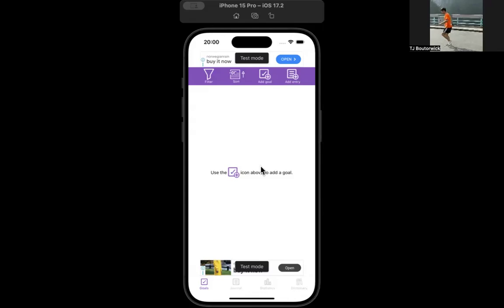The bottom menu is the navigation screen. So you can see there's goals on the very far left. That's where we currently are. To the right of that is the journal screen. To the right of that is the statistics screen. And to the right of that is the dictionary. And we'll talk about those in turn. You can see in the middle of the screen, it says use the add goal icon above to add a goal. So this is the goal screen.